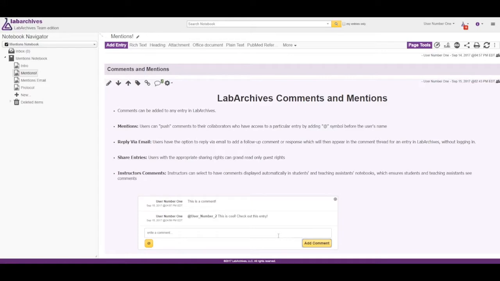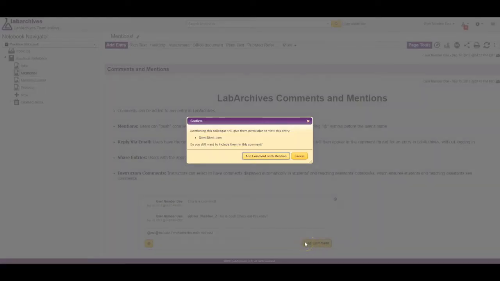You can also use mentions to share an entry with a user. Simply type @ and the user's full email address. This user will receive an email indicating that you have shared content with them. They will be added to this entry as a read-only guest. If you do not have sharing rights, you will not be able to share this entry.